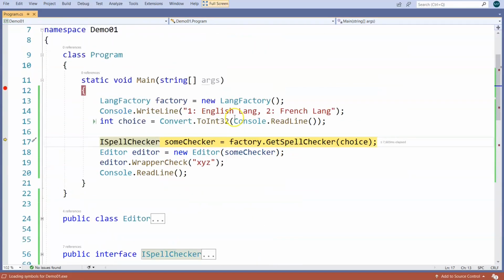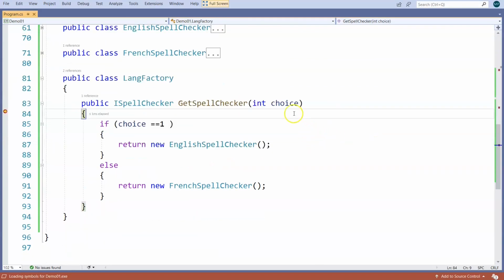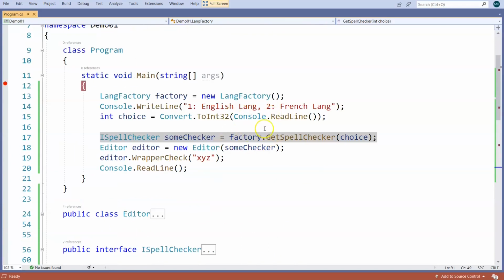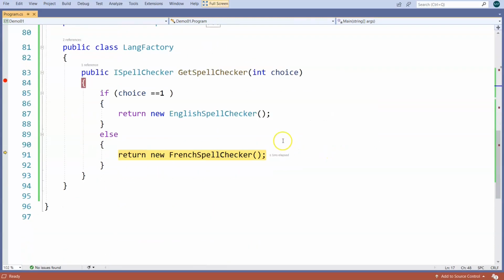And then I'm going to give a call to the factory here. If I pass 2 to the factory, this is the parameter we have received. If the choice equals 2, I'll be returning a new French spell checker object. So instead of hard coding the spell checker, which was sometime back hard coded here as a new English spell checker or French spell checker, now I'm getting it from some other class. So now I have a factory class whose responsibility is to return objects of other classes.